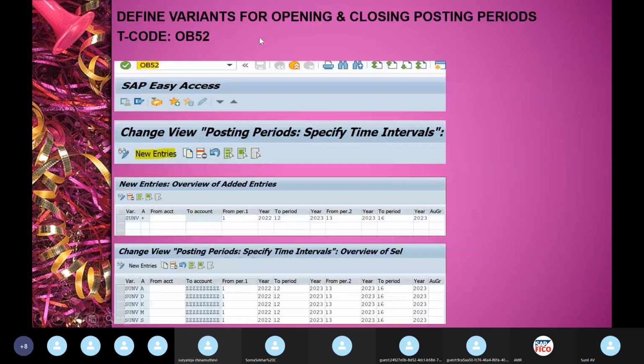And the next configuration here is OB52. What is the use of OB52? Because we are going to define opening and closing posting periods. So the T code is OB52, and I have clicked on new entries, then it will allow you to enter posting periods. If you look at the third slide here, where I have placed the cursor, the variant that I created in the previous screen, I have used here.